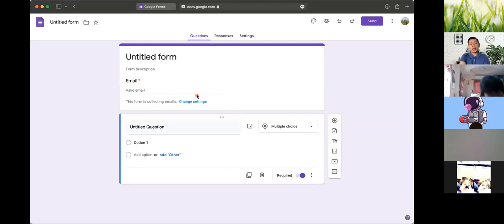Okay, so when you click on blank, this will appear. Okay, so in default, this will be your forms, but you can add questions later on. Okay, so let's have a quick tour first about the interface of Google Forms. Okay, so here on the top left corner, you will see the name of the form. So you can change this one to any name that you like, depending on what form you are creating. And also we have some options here.